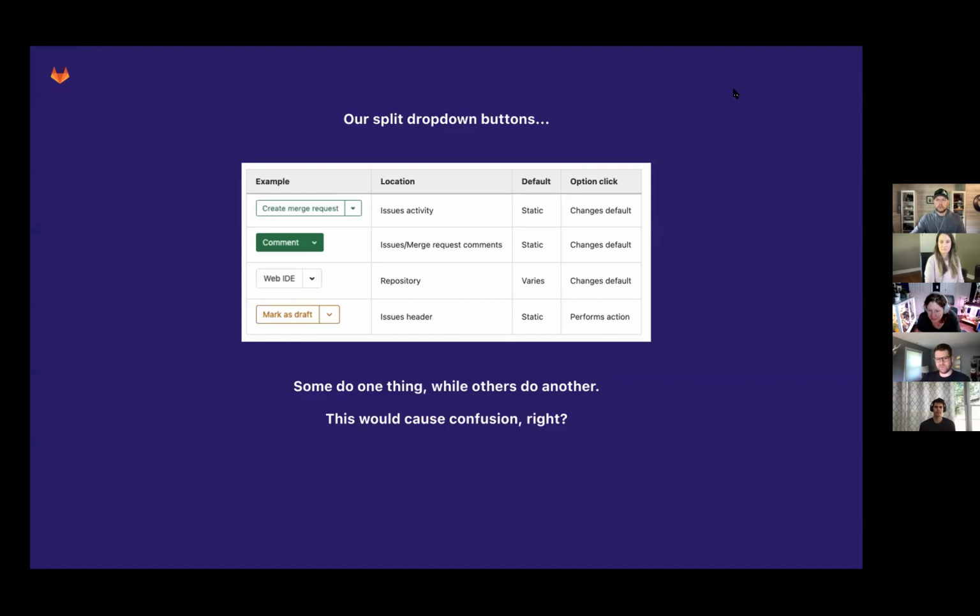This was started a while back. And a couple of them, I think, are being worked on or refactored right now, which is really cool to see. So the Marcus draft performs the action, whereas the other ones change the default button, and that's the behavior that we tested. And of course, this would cause confusion, right?